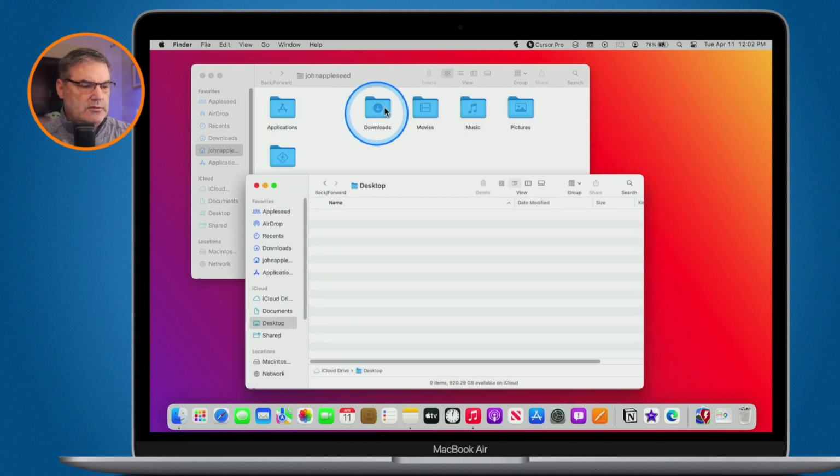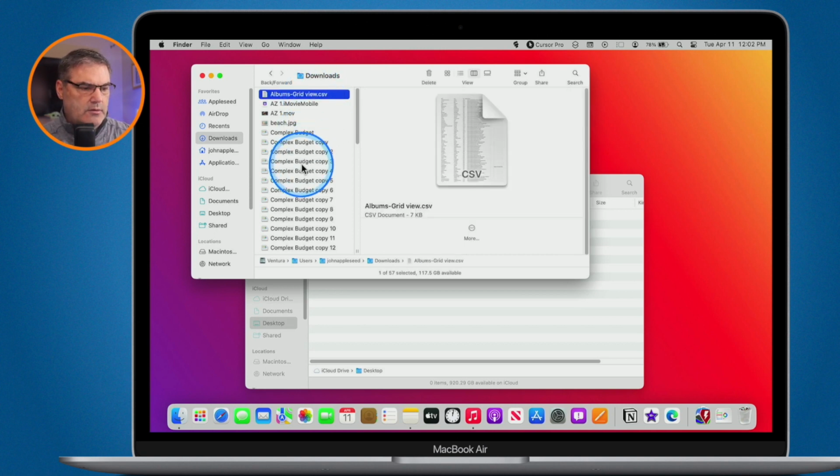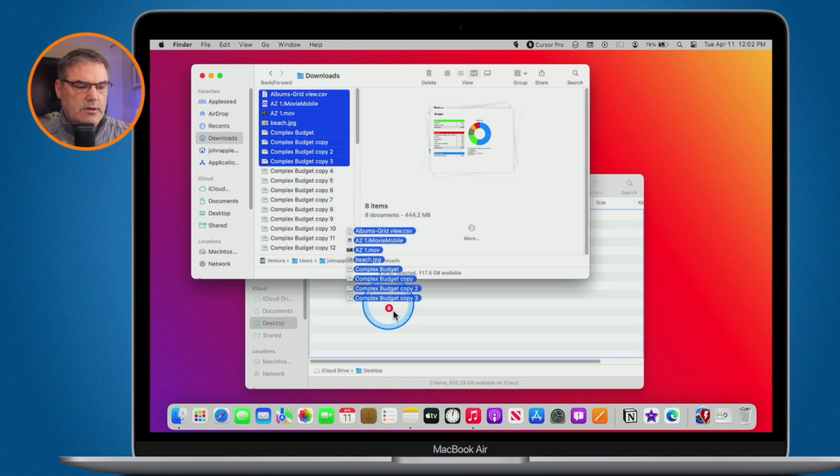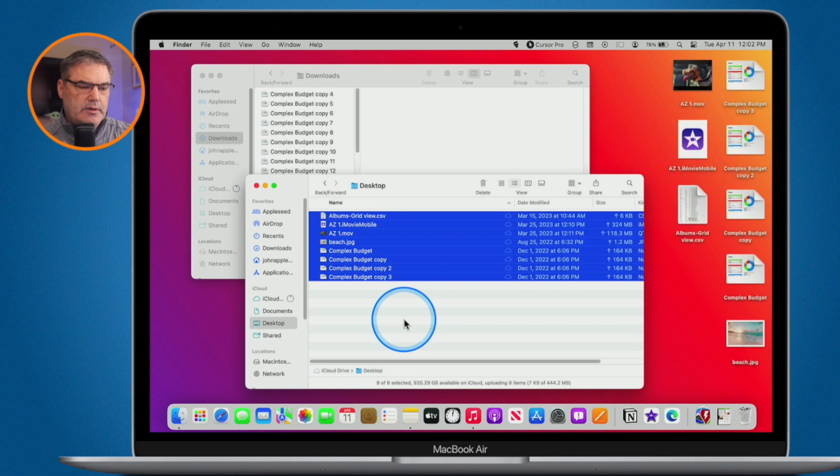So all I have to do is just go to another folder. This is how we can move files and folders from one folder to another. We just open up two Finder windows and then drag them. So I'm just going to take these and drag them over to this other folder here, my desktop folder. And when I do, it moves them out of my downloads and into my desktop folder. And my desktop folder is also what is showing on my desktop.